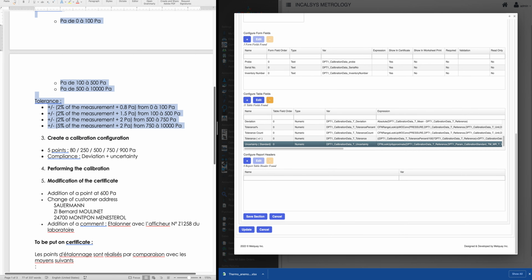Everything else is working fine. So next would be the compliance. Let's add compliance. For compliance, I need to write an expression, which is my deviation plus uncertainty. So I'll write my deviation plus uncertainty.